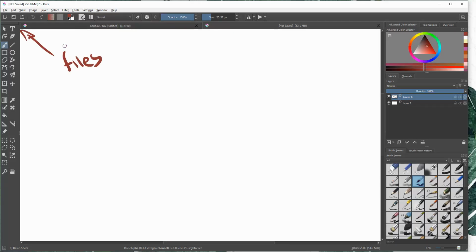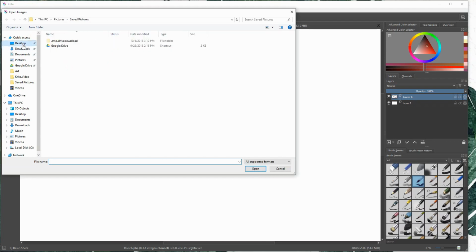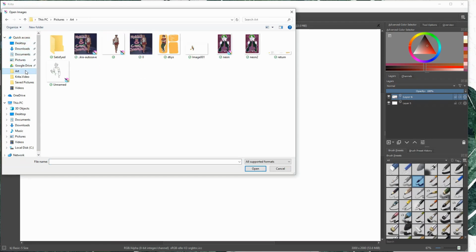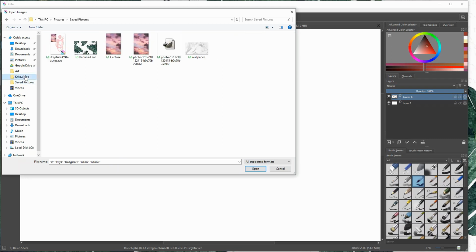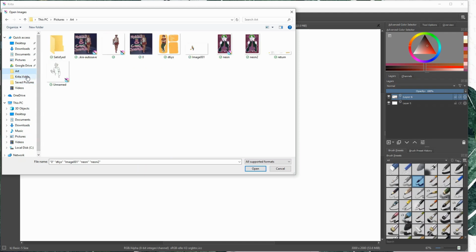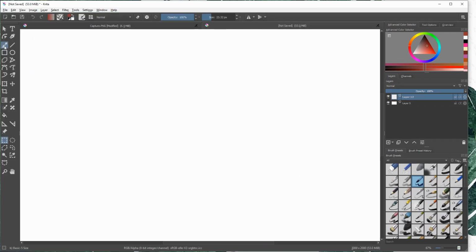Then we have the files where you can open a work in progress, or you can just click a new one if you have an image that you would like to pop up for reference. This just opens up the normal file spot on your computer, and you can just select whatever tab. Krita also has its own saving spot where it'll preserve layers, and here you have your undo and redo buttons.